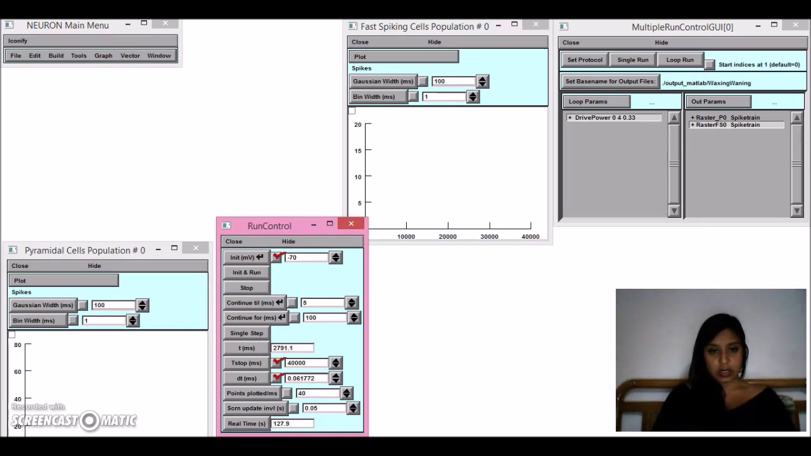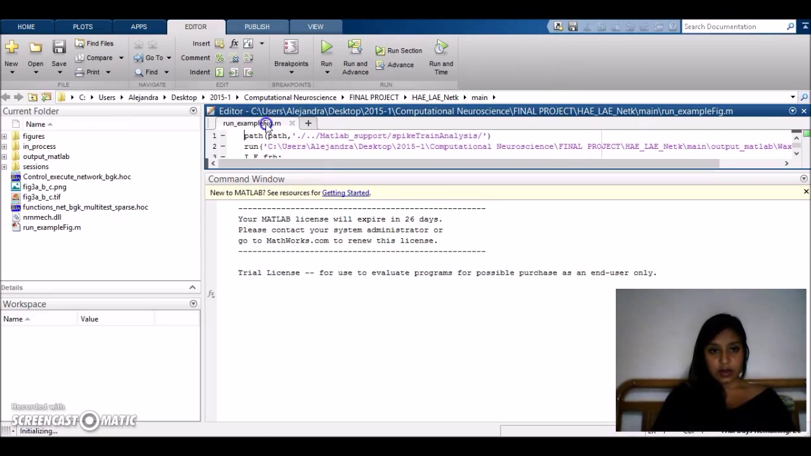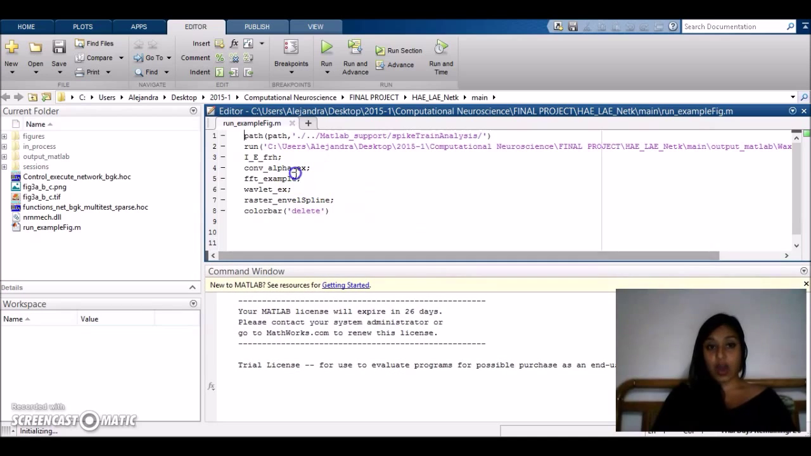In the meantime, we can always take a look at the simulation that is running. Right now, we're looking at almost 3,000 milliseconds. And right here, we've got the code of the MATLAB file that we're going to run, and we're going to run it through the editor.